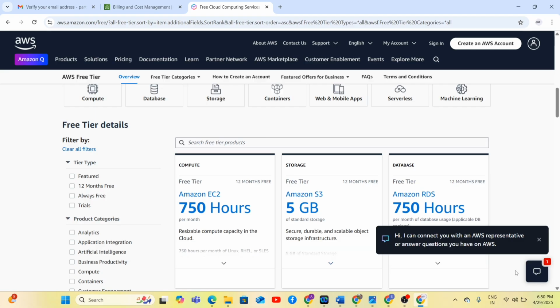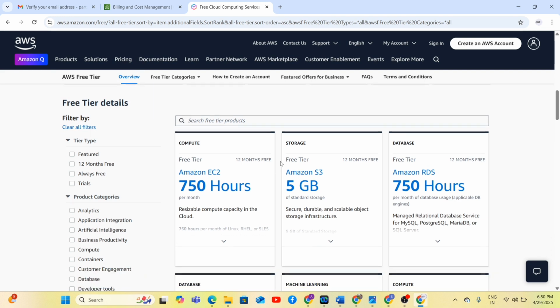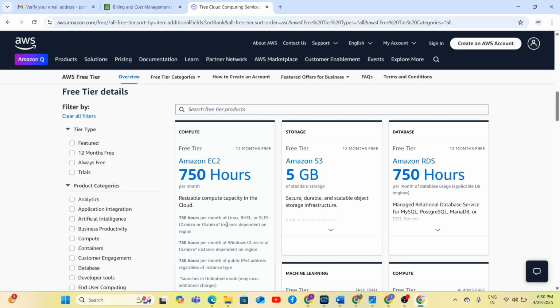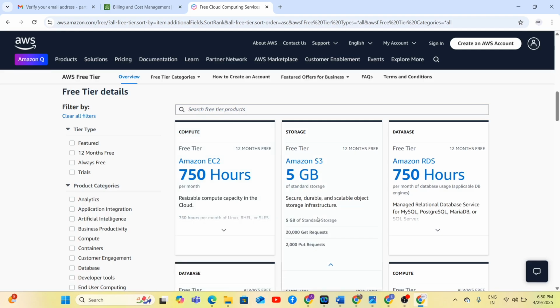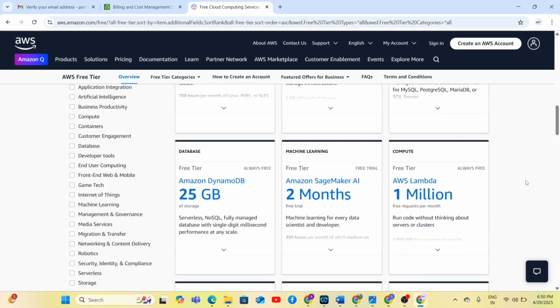Today is 29th April. If you created today, it will last until 28th April 2026. Now what is free? I will let you know about EC2. Every month 750 hours are free, and S3 has 5 GB standard storage free, and Amazon RDS has 750 hours free. For database, DynamoDB is 25 GB free.